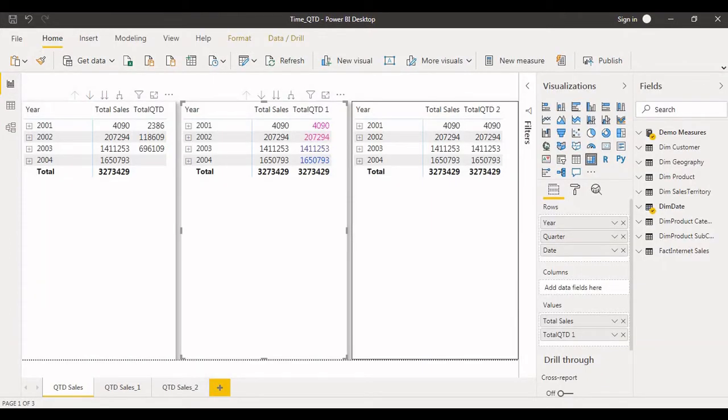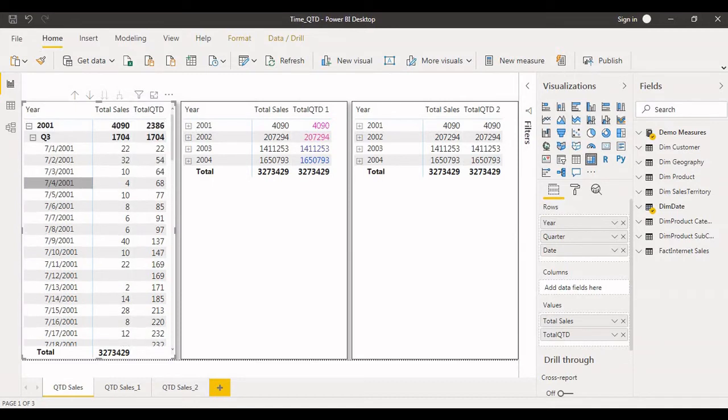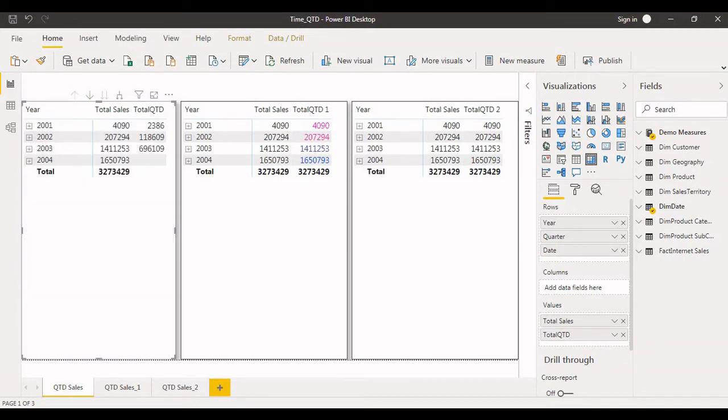Here these three are matrices, and I'm going to explain them one by one. First of all, this is a year level, then a quarter level, and after that a date level. Now at the year level, for 2001 this is the sales, and for 2002 this is the sales.